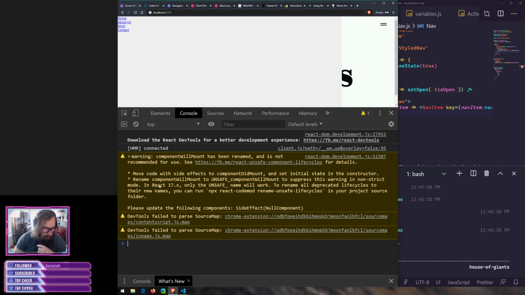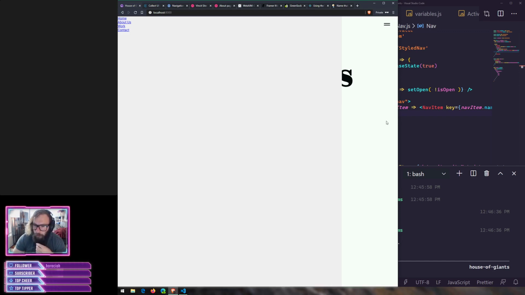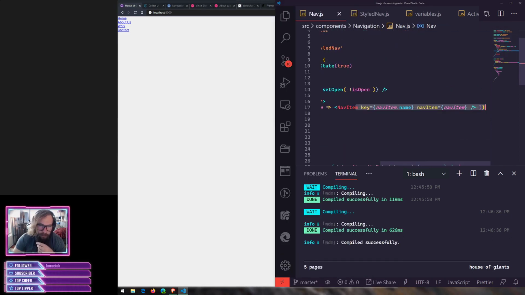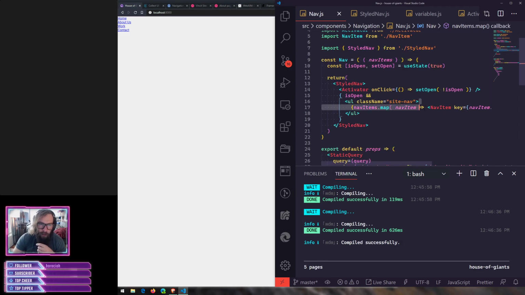I don't know why I'm getting a component will mount deprecation error, because I'm not using that anywhere. Huh, that's strange. I guess we'll kind of ignore that for now. It is bizarre. I'll have to look into that. Okay, in any case, we've set a key on these nav items that we're looping over. So that should take care of that error.